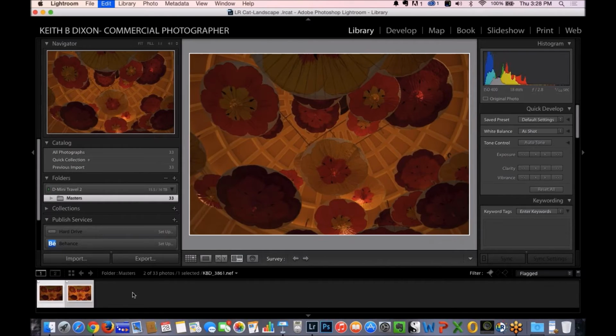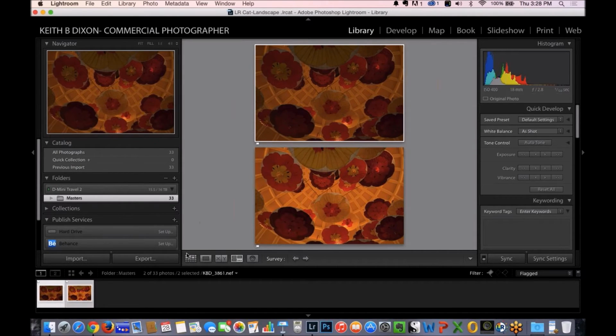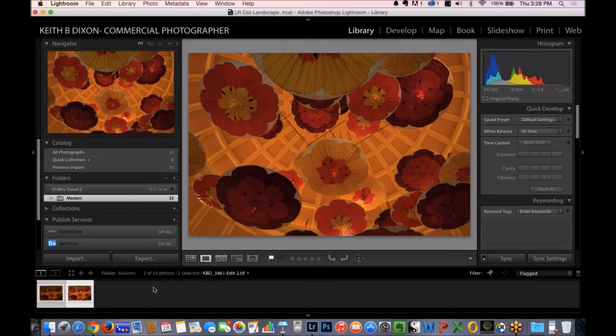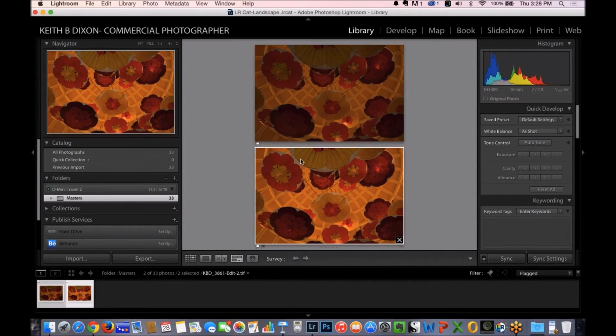Just kind of give you an idea here. Right, and you see the difference there? Okay, so you see where it just kind of opened up the image. And if we just bring those side by side, you can definitely see the difference there. So we just opened it up.